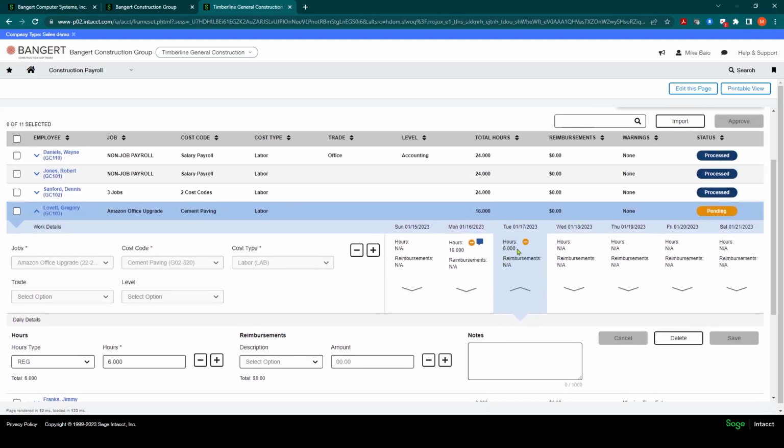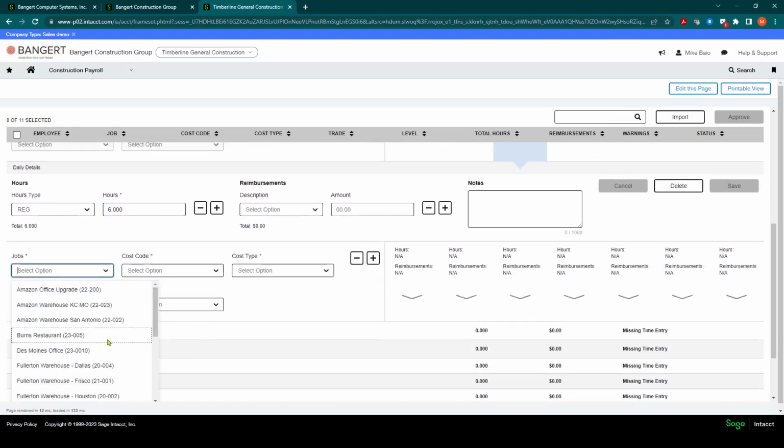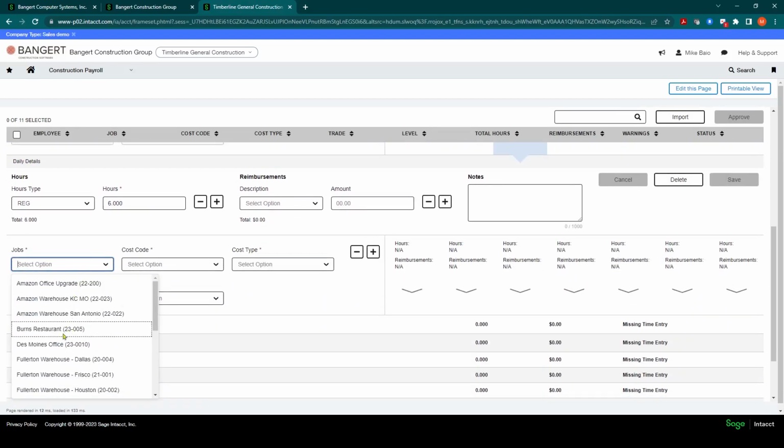Now maybe for 2 hours on that day, they did something else. So we would then add a new work detail line. We would click the plus button at the work detail. And now it says, all right, what job were they working on next? And let's say they jumped over to the Burns restaurant.